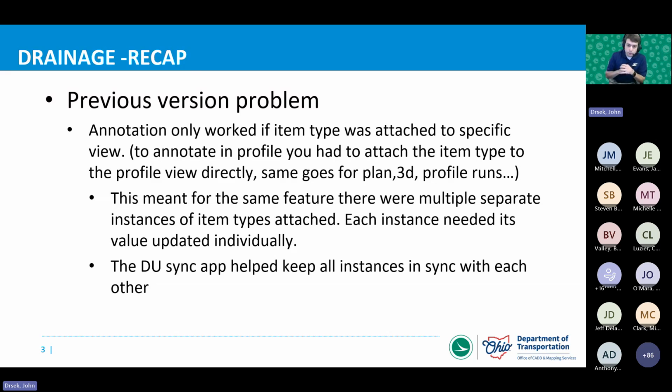What that means is if you wanted to place a label that pulled an item type property that was on your drainage feature, if you were in your profile view, you had to have item type attached to that element directly on that profile view. If you were in 3D, it had to be another instance directly on that 3D. Same thing goes for profile runs. So for one given feature, you could have 5, 6 different instances of the item type. Each of those instances would need to be updated individually, right? They had the same properties, but their values are not in sync.